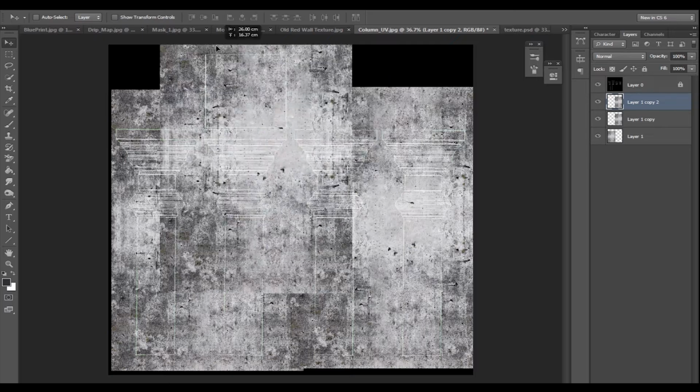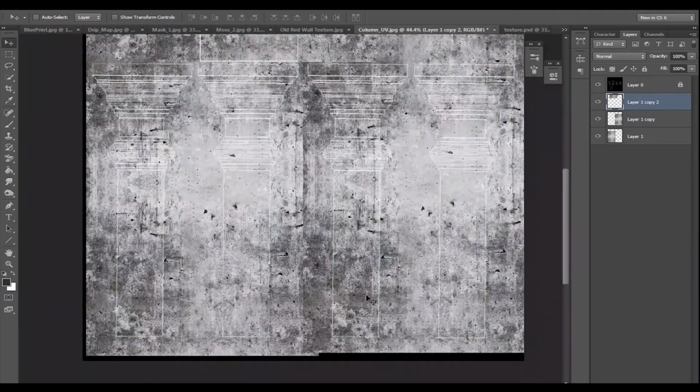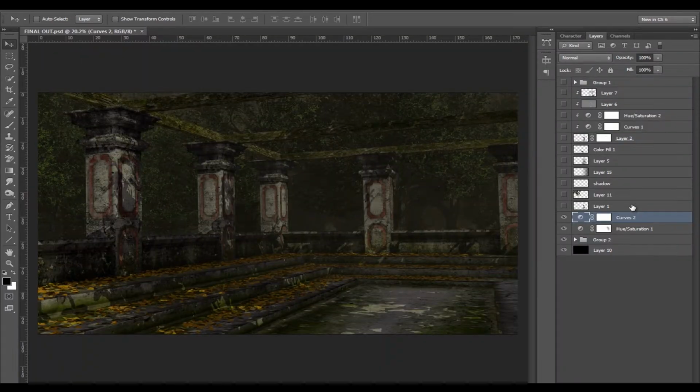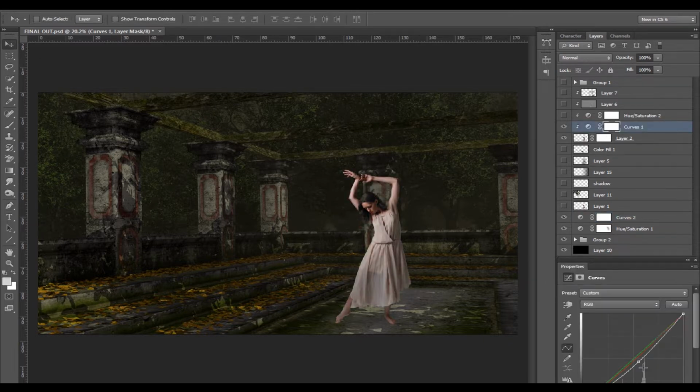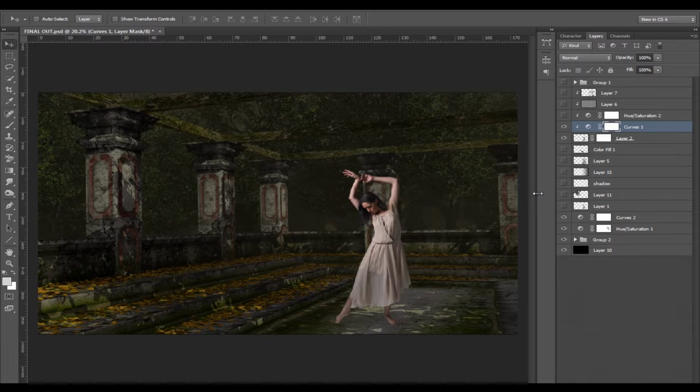All the textures which I used were created in Adobe Photoshop, and the final color correction and the manipulations are also done in Adobe Photoshop. So let's get started. We start with modeling the floor.